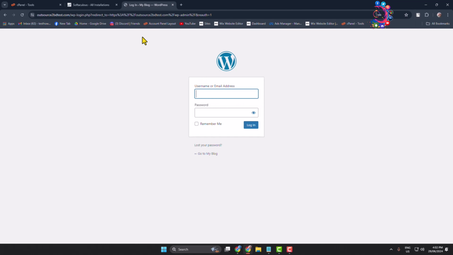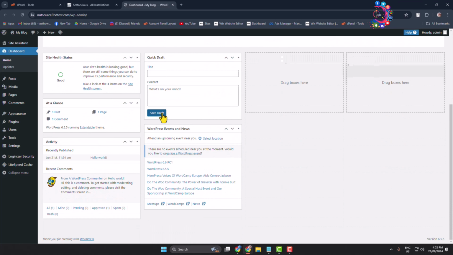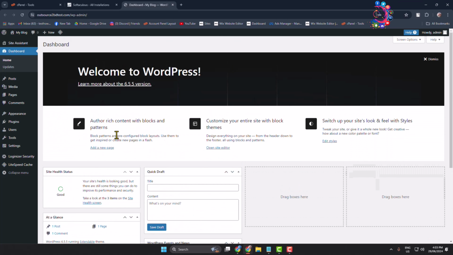And then you will directly jump into your WordPress website admin dashboard login page. Here, just write your username and your password and then just tap on login. And then you will directly jump into your WordPress admin dashboard. From here, you will be able to easily customize your WordPress website.